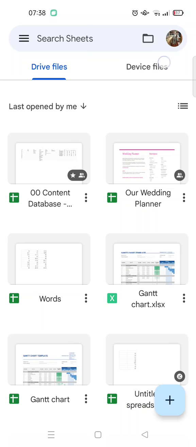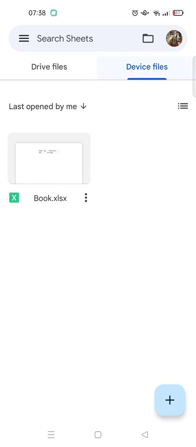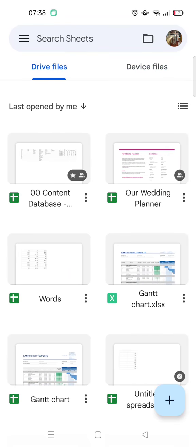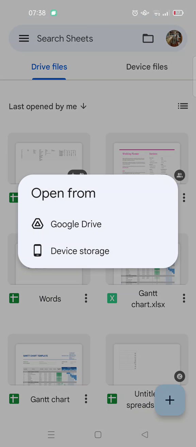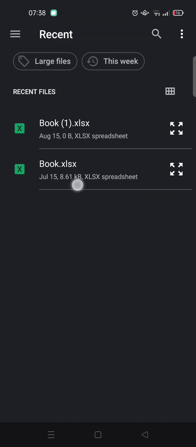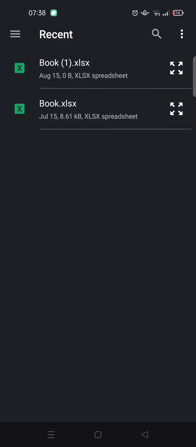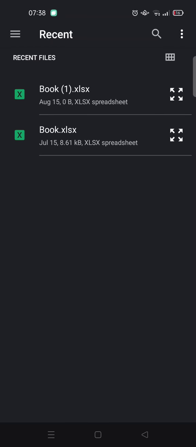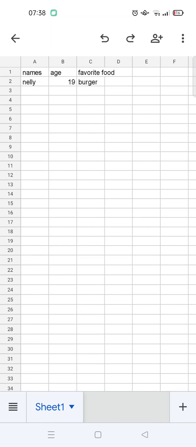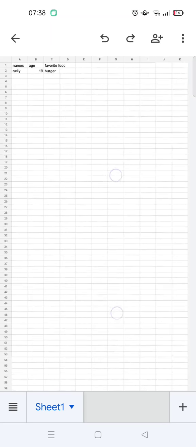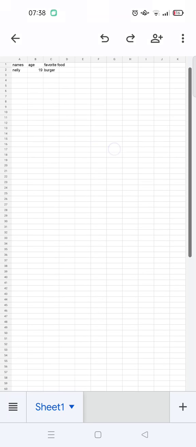So you can either click on these files in here, or you can also click on the folder icon at the top, and click on device storage, or phone storage, that means. Okay, click on that, and here is the file from my phone, and you can just click on the file, and now the file will be open in Google Sheets. Okay, so that's pretty easy, and I hope this video is helpful to you.